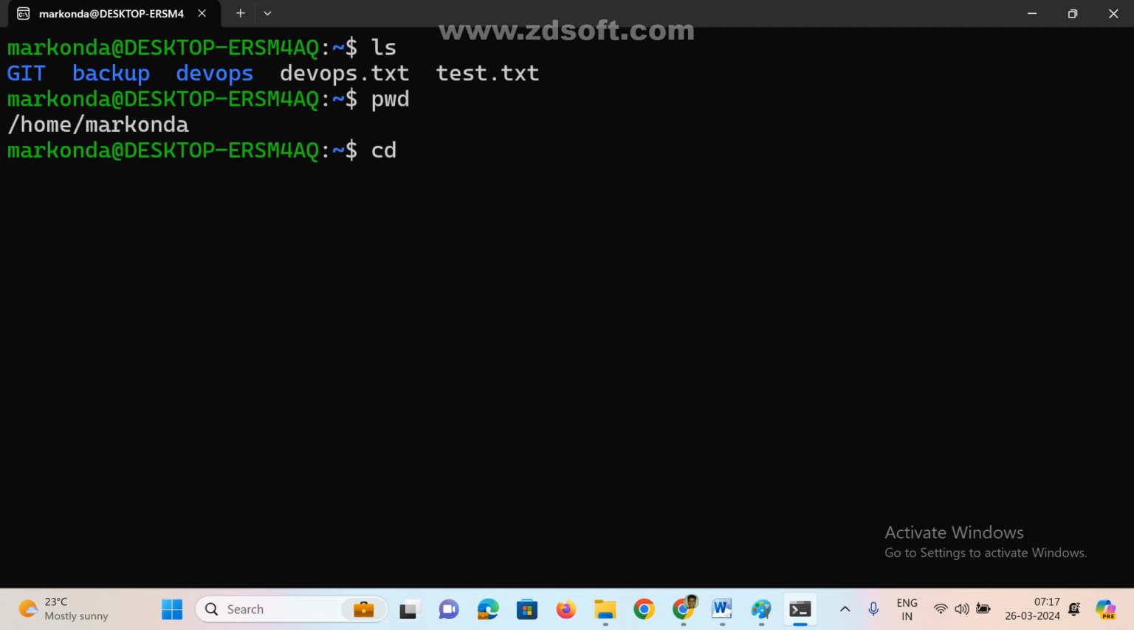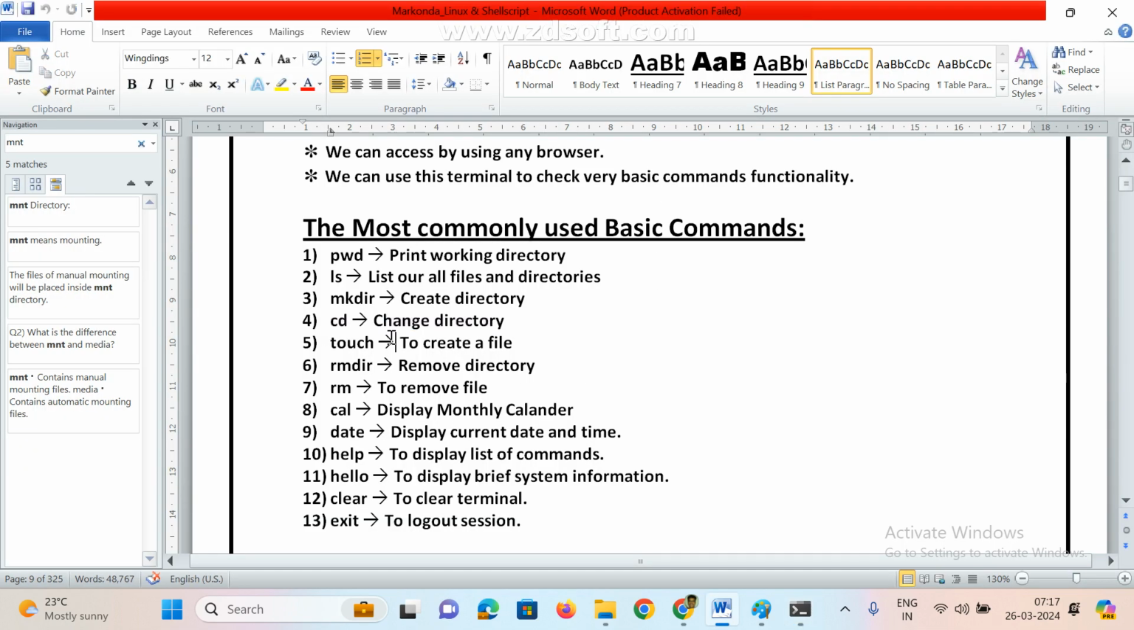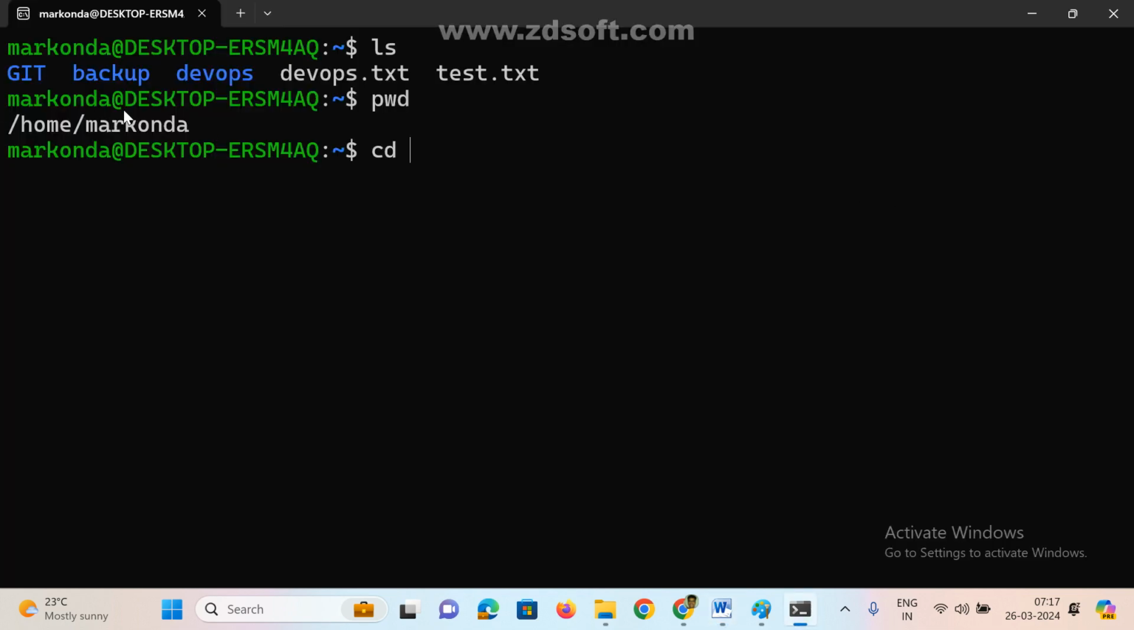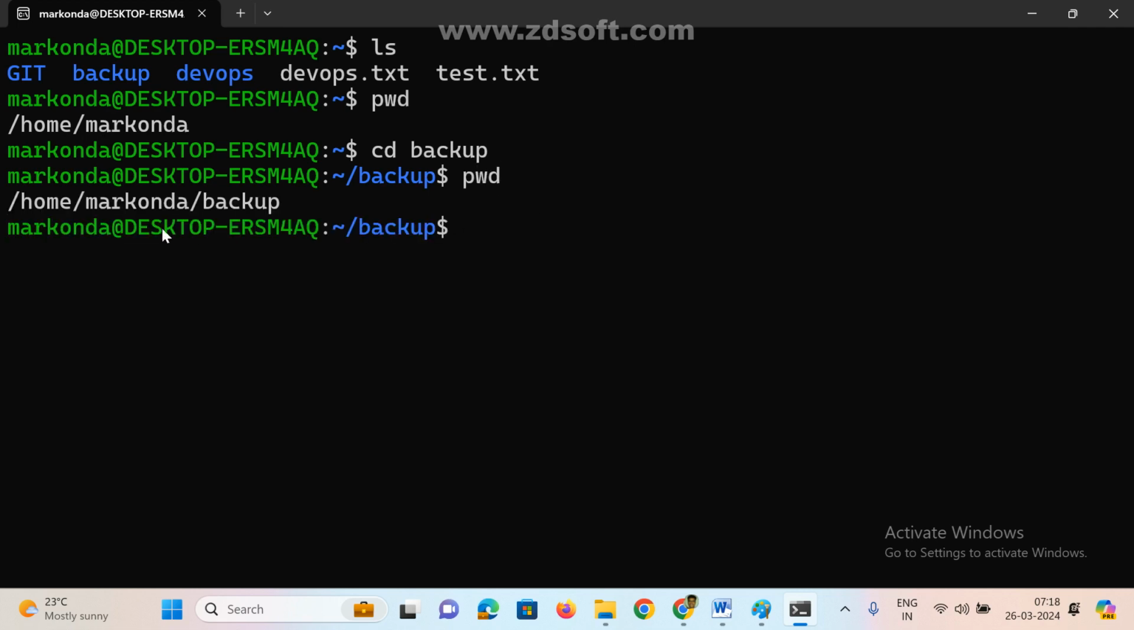cd is nothing but change directory. Which directory do you want to move to? Any directory. If you want to move to any directory, this is the command: cd space directory name. For example, I want to go to the backup directory. Earlier we were in the home username Markonda. Now I am in the backup directory. If you want to check the full path, pwd. See here, the home directory, this is a subdirectory, under which we are in the backup directory.